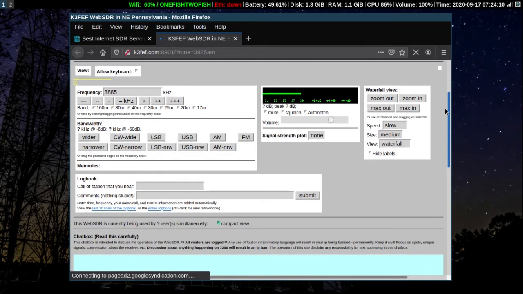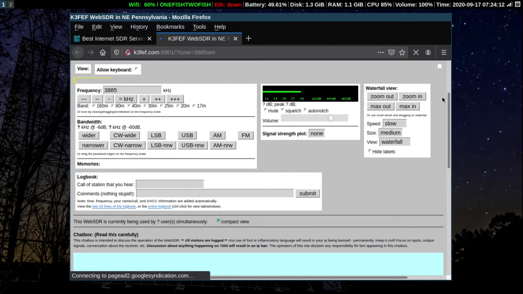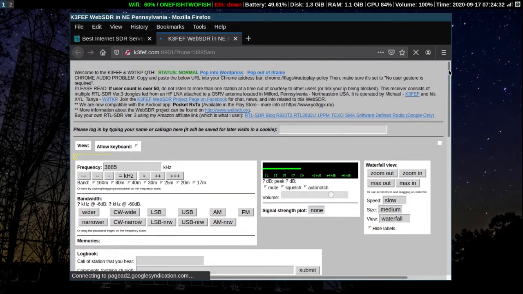I only complain in jest, because it's nice of the operator to put this site up on the net so that I can tune from my location over to that location and listen to amateur radio signals or broadcast signals. They're using quite a bit of internet bandwidth to run these things. I know a lot of listeners use K3FEF's site.